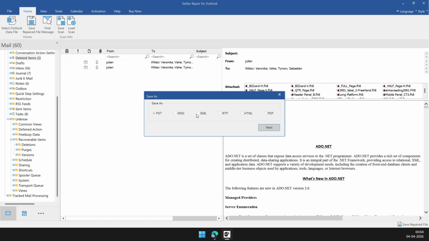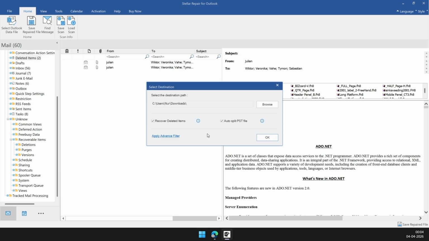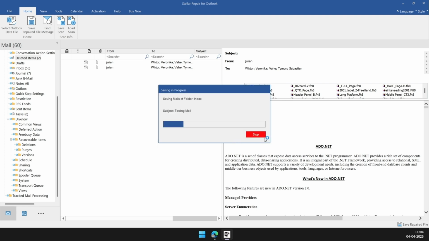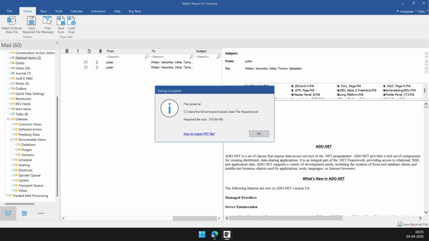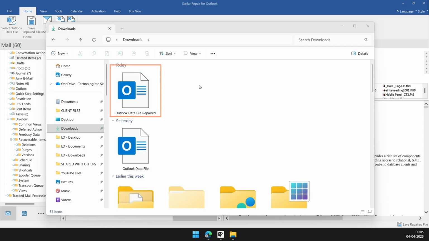Since we are going to import this into Outlook, I need to save it as a PST file. PST is selected, I'll click Next. My download folder is already selected. I'll click the OK button. The program is saving the repaired PST file. It is saved. Here is the repaired PST file. Let's import this into Outlook.